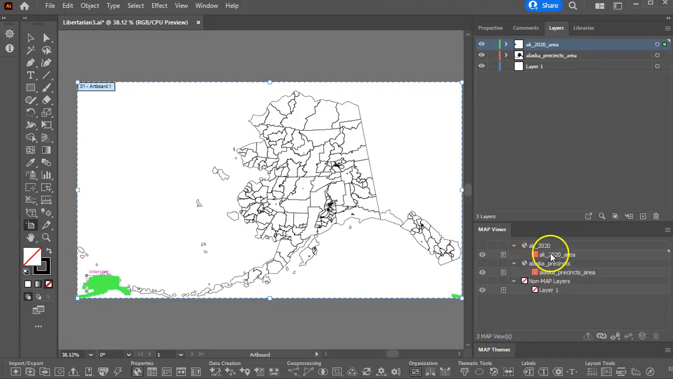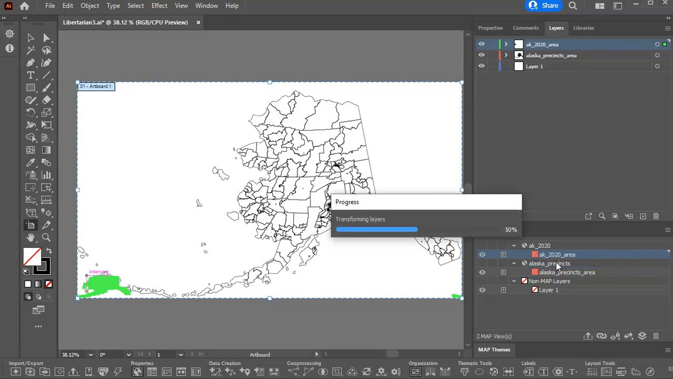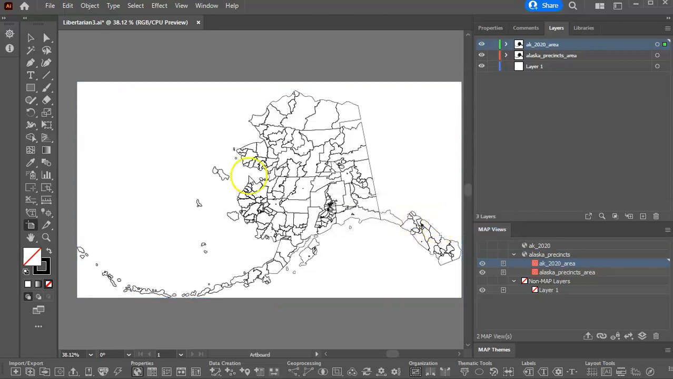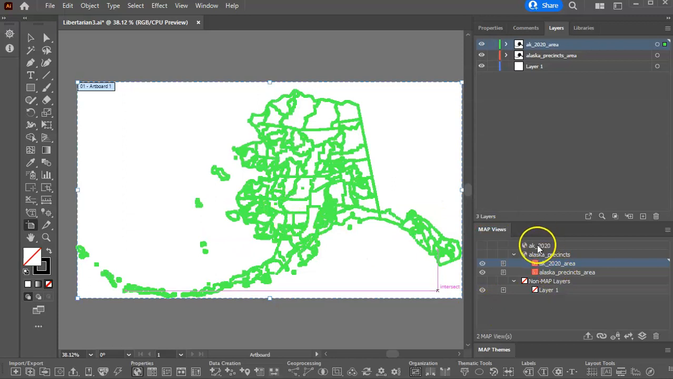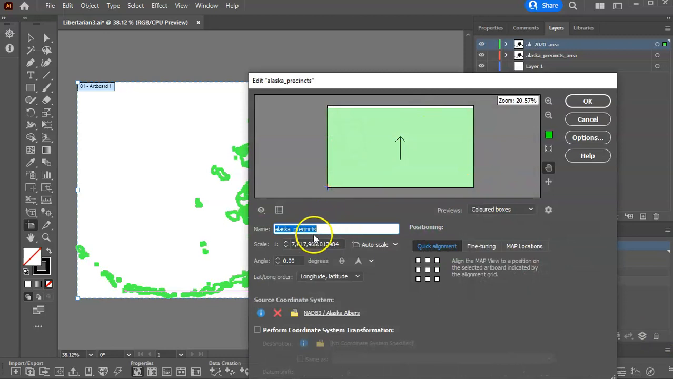We like our Alaska precinct one. We're going to take that Alaska 2020 and we are going to just drag it into the precinct projection, and it's going to reproject it for us. And now we'll have them both in the same place looking the same way. We probably want to clean up our map views a little bit here. So I'm going to click on the 2021, which I'm done with now, and delete it. And I'm going to double click on the precinct one, and I'm just going to call it something like Alaska election map.